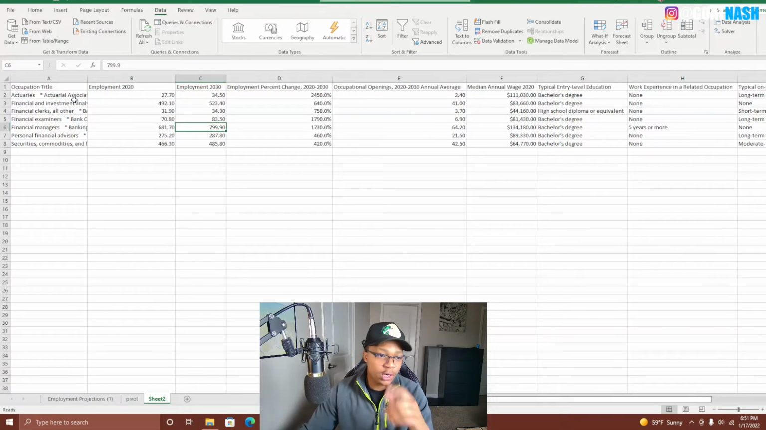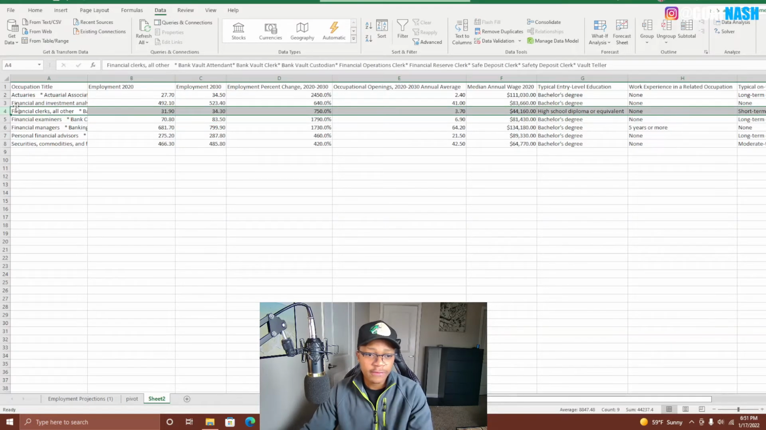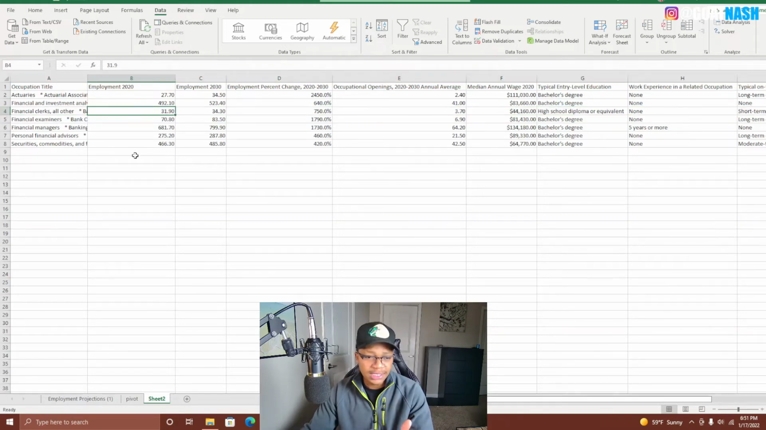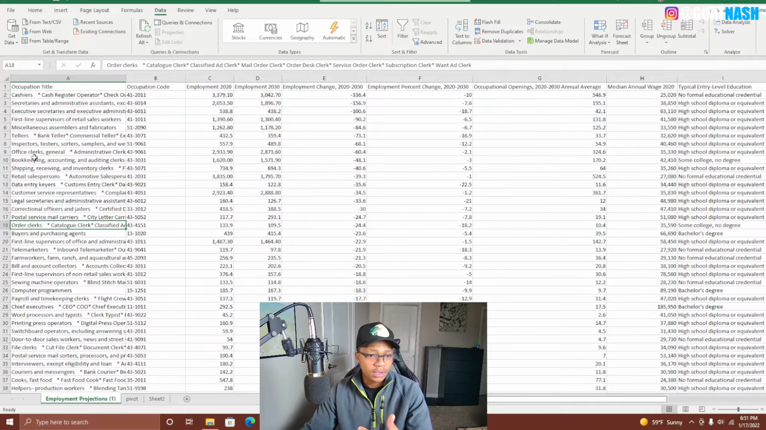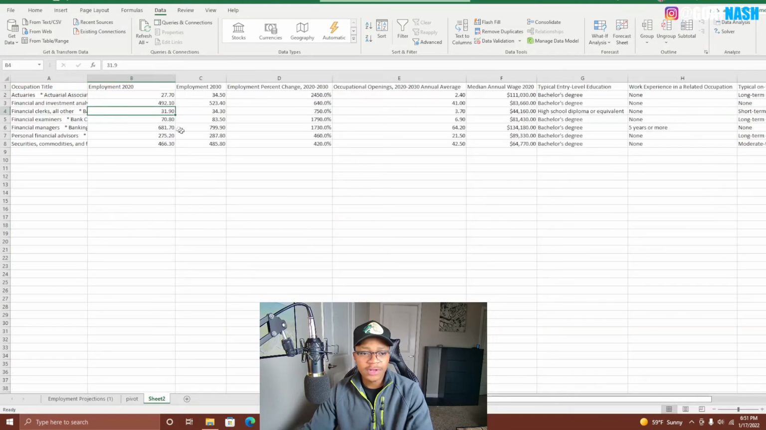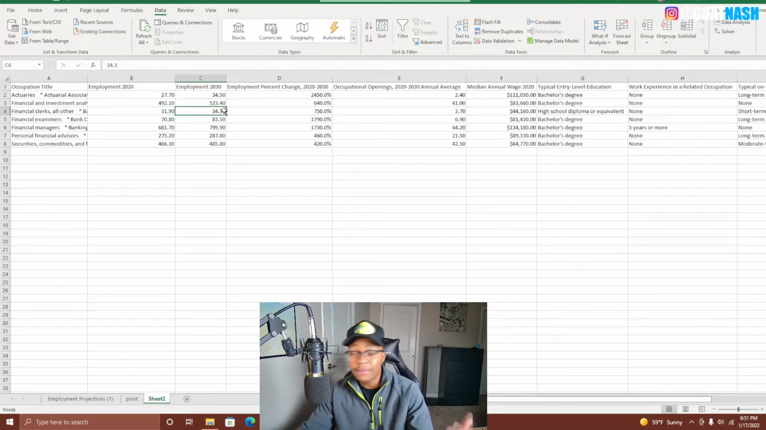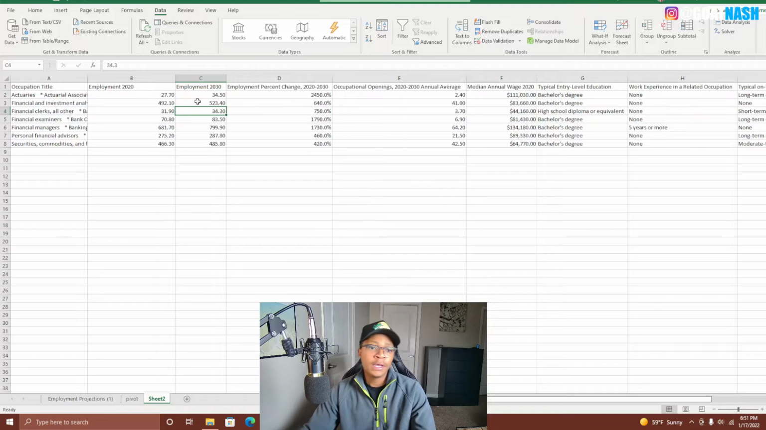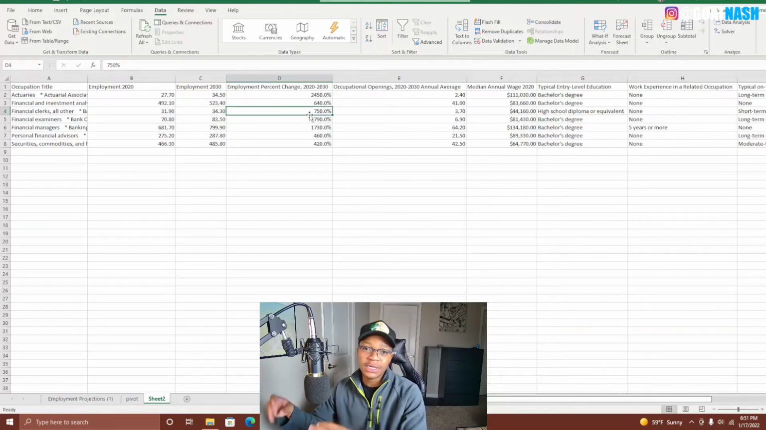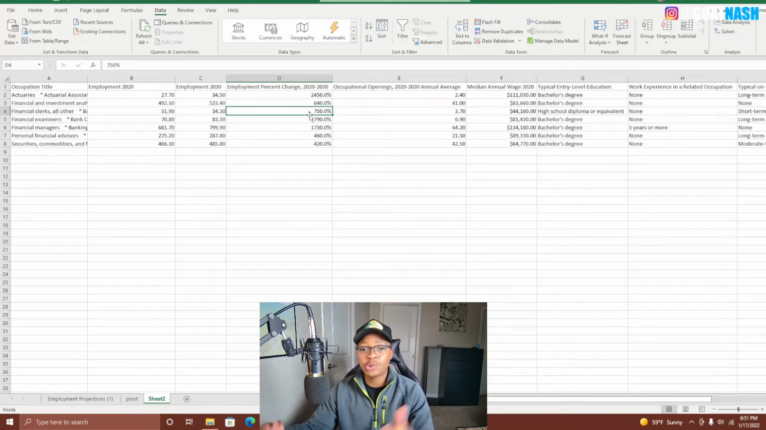You can see that if you wanted to be a financial clerk over here, the employment in 2020 was, I think this is in thousands or something like that. I forgot to look at how the data was arranged. You can see obviously that it went up from 31,000 to 34,000. It might be in millions. I'm just going to keep it at thousands for the context of this video. Now there's 34,000. That is a 750% increase between 2020 and 2030.